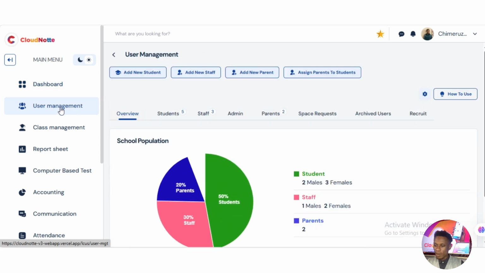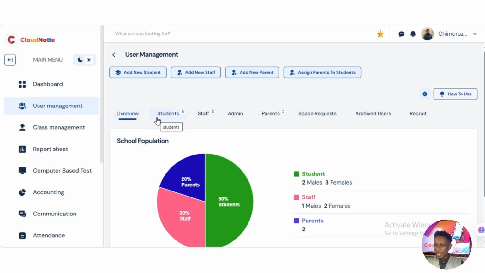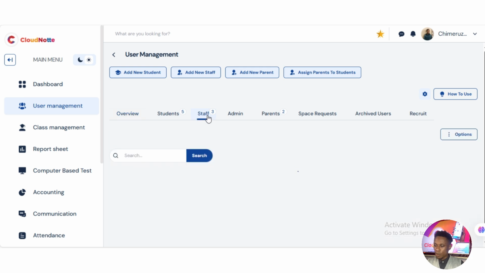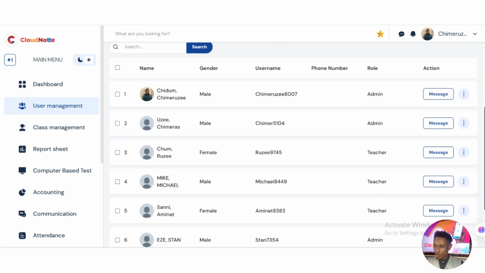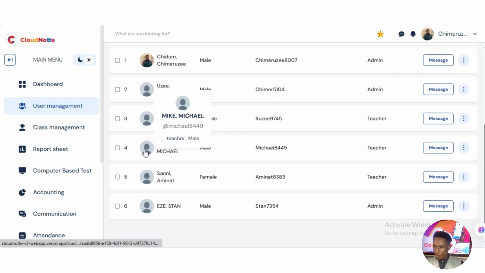So I'm clicking on user management on my main menu, and I'm going to be picking the specific profile that I want to add my picture to. So I'm going to be picking a staff. Okay, let's work with Mike Michael.